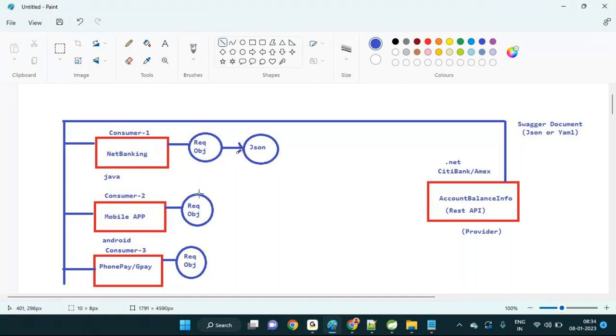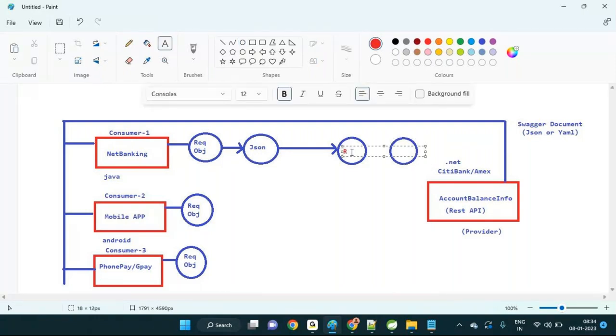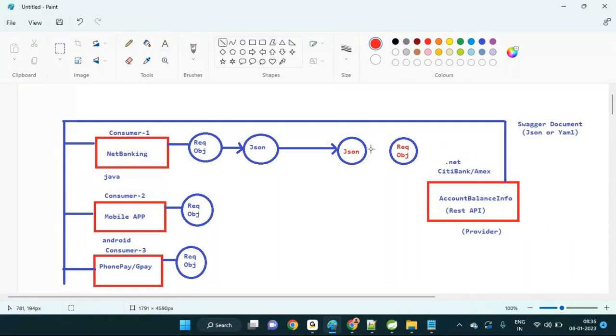So this Java guy will prepare the request object, converting the request object into JSON. Send JSON to whom? Your provider, Citibank. What will this Citibank do? Okay, I got this JSON object. I am fine. Convert this JSON object to .NET request object. Please, if you understand this, it will be easy. Now here, convert this JSON to .NET request object, because this guy can understand only .NET. So give this .NET object to whom? Your Citibank team.